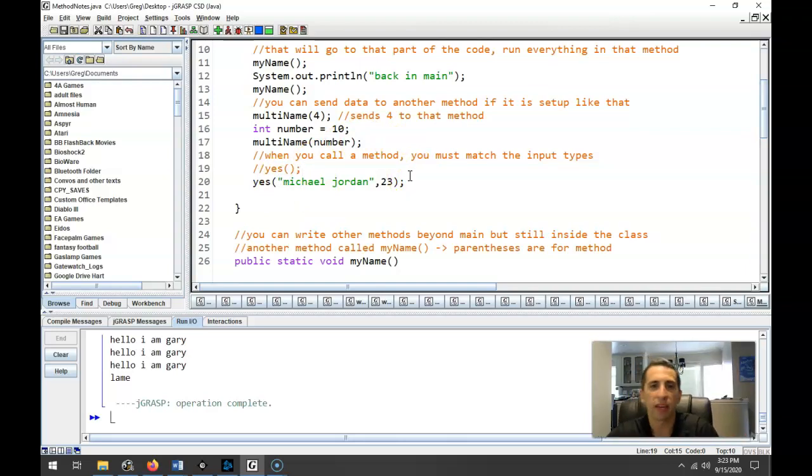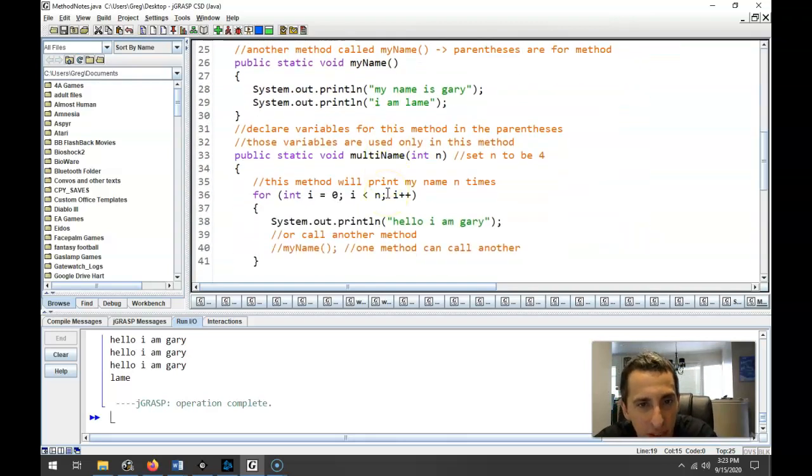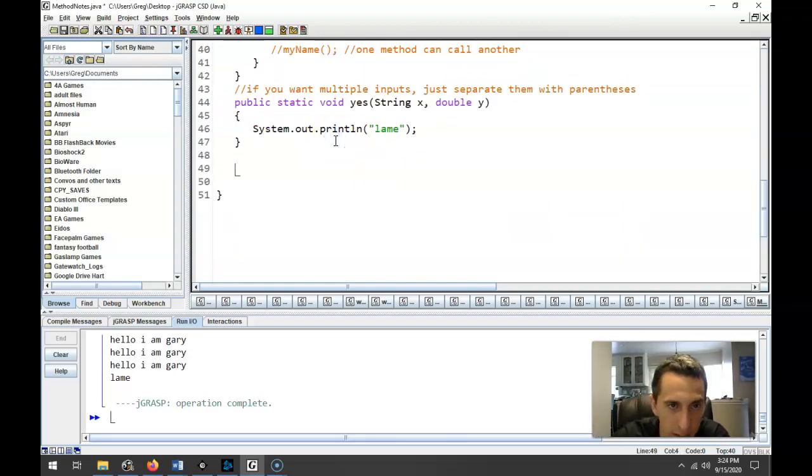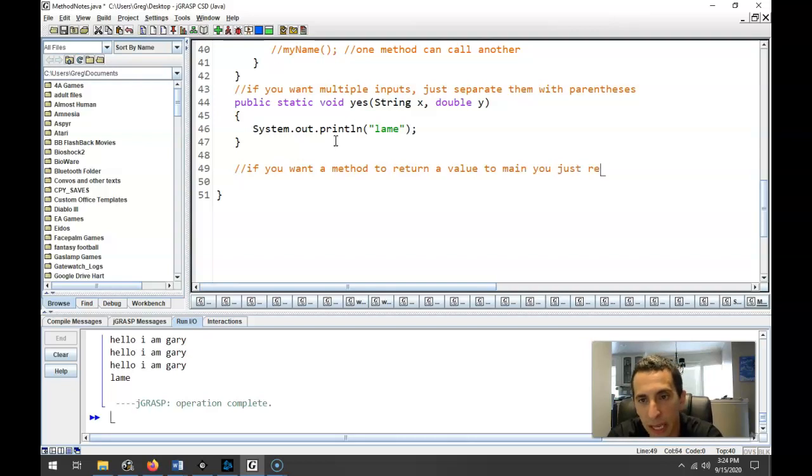Now you might think, well, that's terrific, I can send something down to a method. Is there a way that I could get that method to send a number back to my main? And in fact, the answer is yes, there is. If you want a method to return a value, and unfortunately you can only return one value, you can't return an int and a string, you can only return one int or one double or something. If you want a method to return a value to main, you just replace the void with whatever type of variable you want to send back.